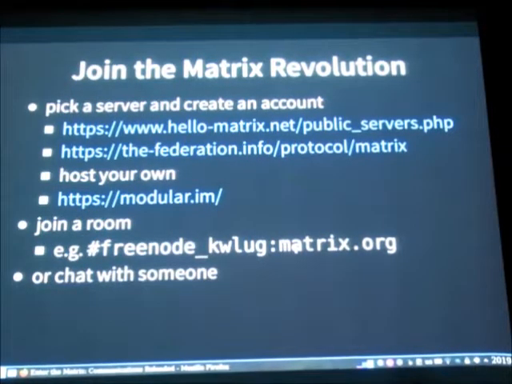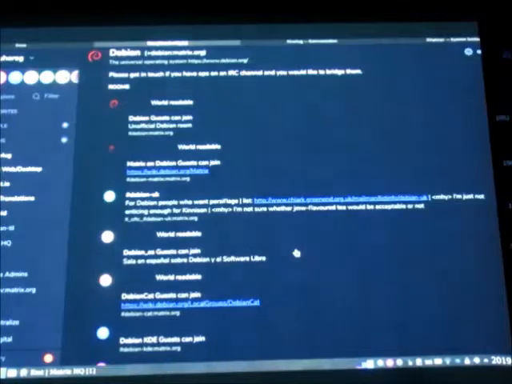If a room is federated across multiple servers, then who controls the room? Is there something like moderator permissions? Right. The question was, if a room is federated across multiple servers, then who controls the room? So yeah, there are.